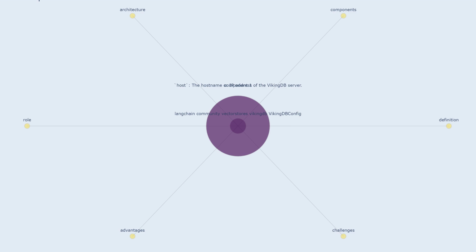Component 1. The host address of the VikingDB server. Either a hostname or an Internet Protocol IP address. It specifies the location of the database server where the vector store will connect and store its data. For example, if the VikingDB server is accessible at dbserver.example.com, this would be the value for the host parameter.